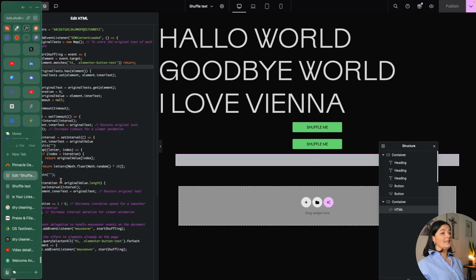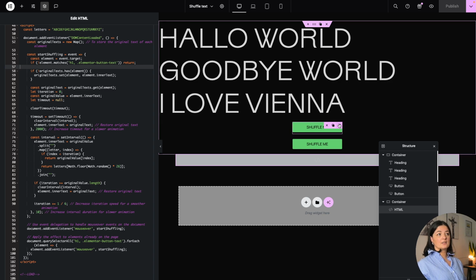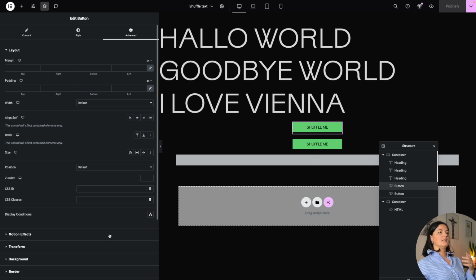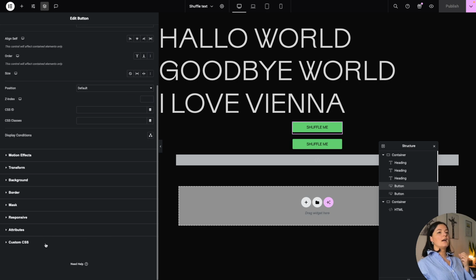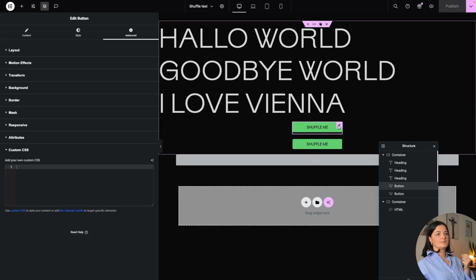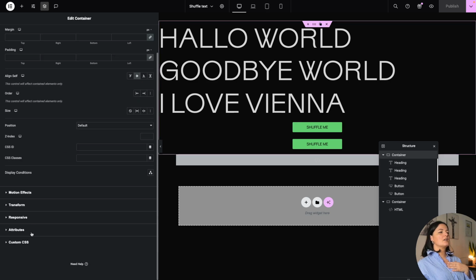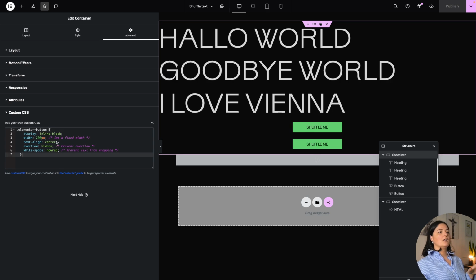But we need to do something special for the buttons because the buttons are quite tricky in terms of design. So I have some custom CSS on them. I think I put the code in the container here. So let's go to custom CSS. All right, as you can see, the Elementor button class has some custom CSS. We need to set a width, a fixed width, otherwise the buttons will kind of move as the text shuffles.